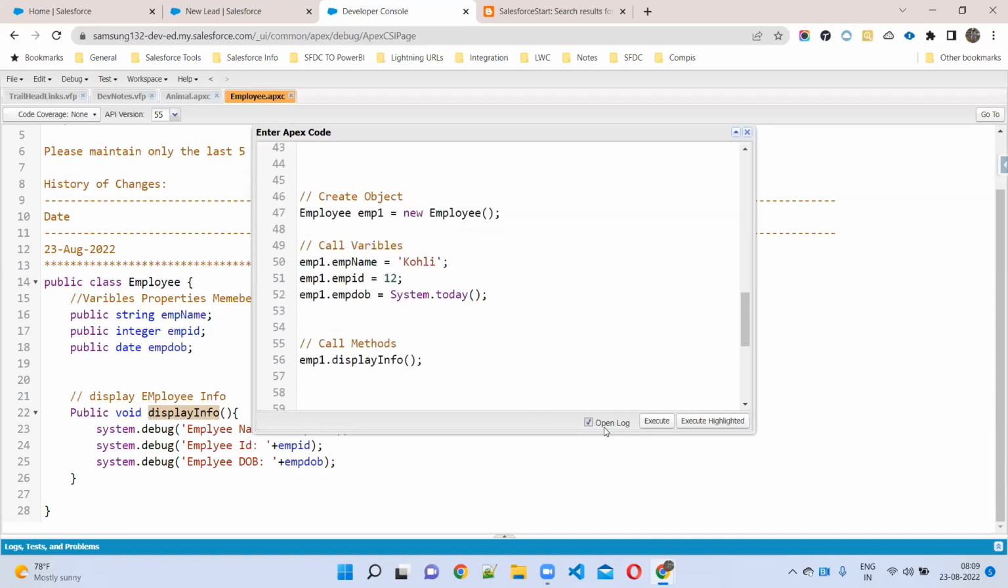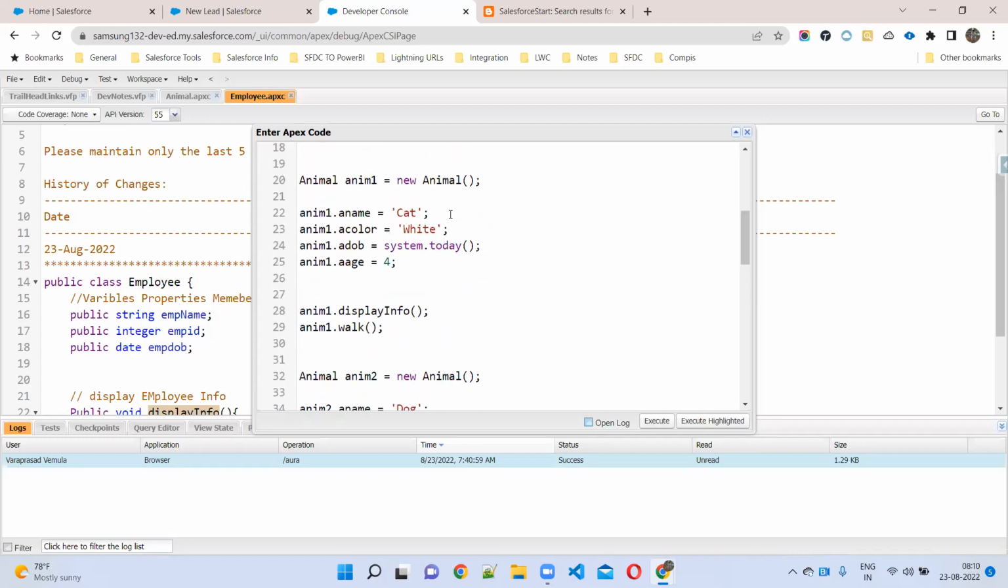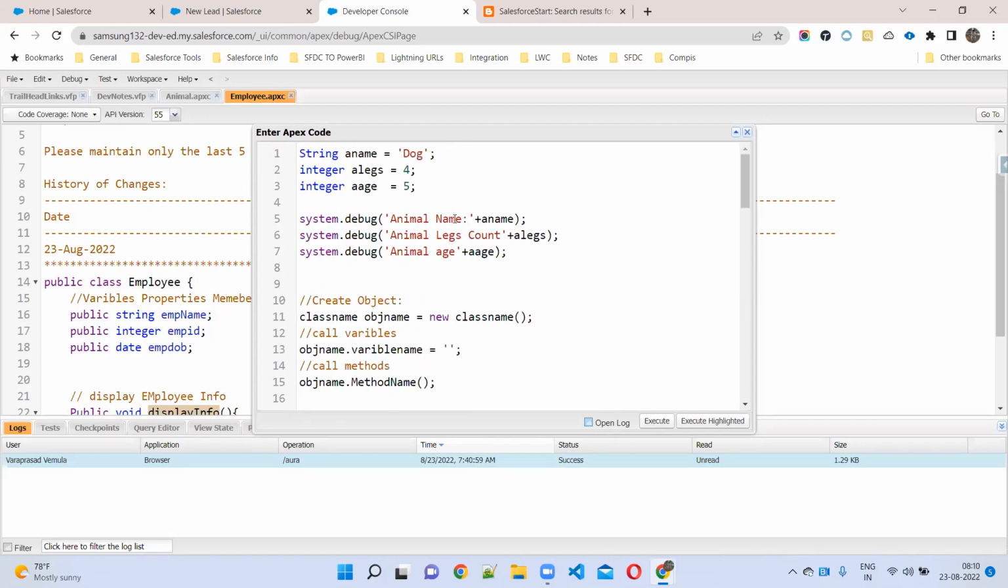What is this Open Log? It will directly open the debug log. If I uncheck it, we need to manually open it, go here and double click this. What does Execute do? It will execute the entire code in the anonymous window.